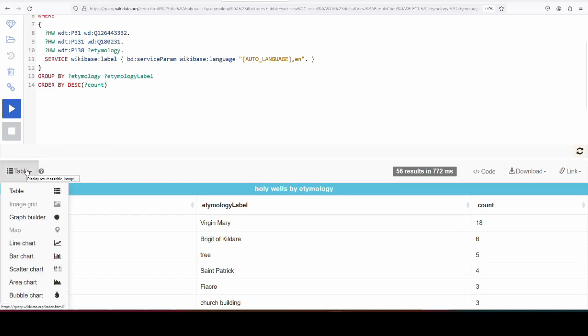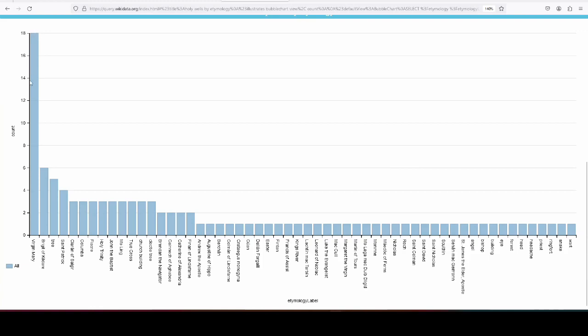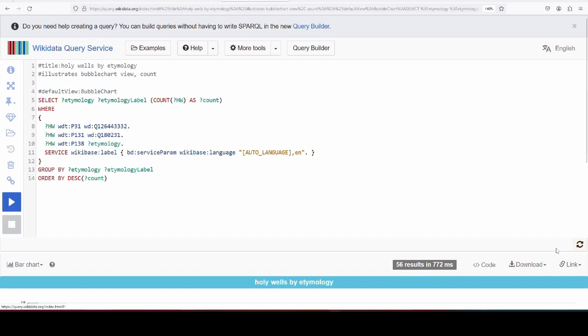And then you could also have, it doesn't allow for the map view, a bar chart. It's also a little bit boring. It's just the same as before, just in a bar diagram. So the Virgin Mary is the highest and so on and so forth. But I think that's pretty cool that you can do that.